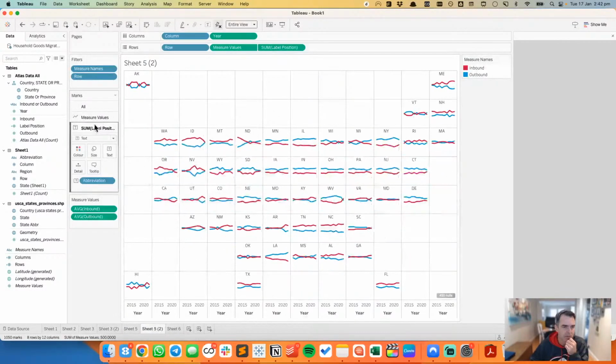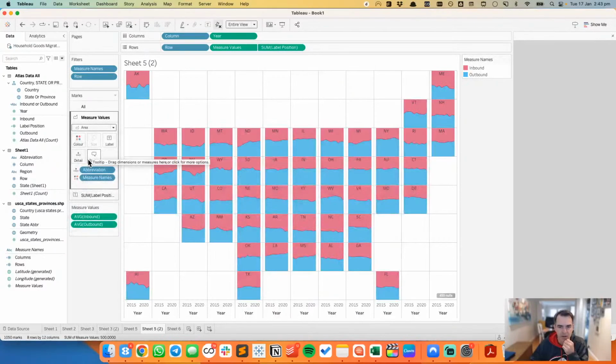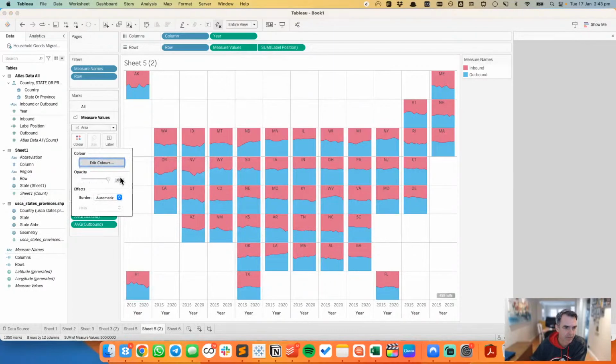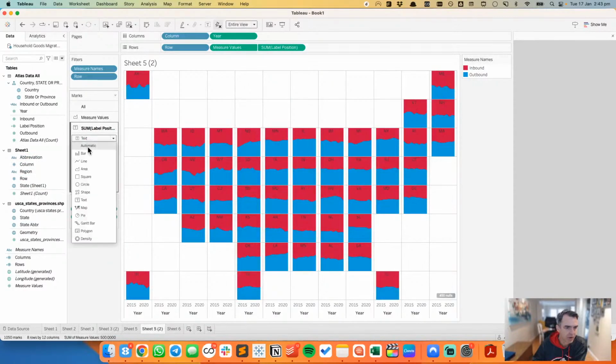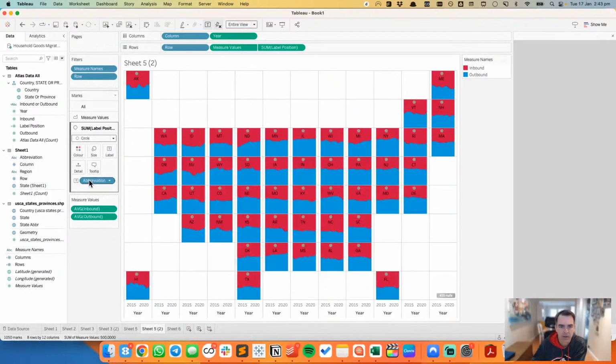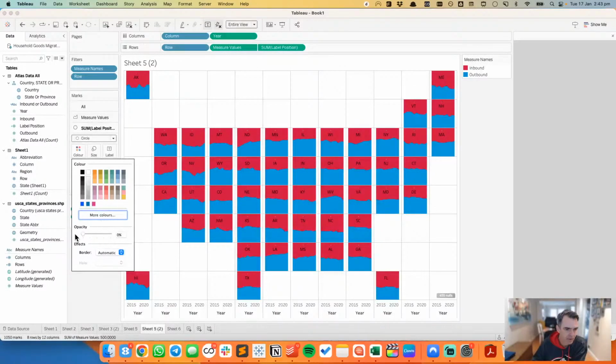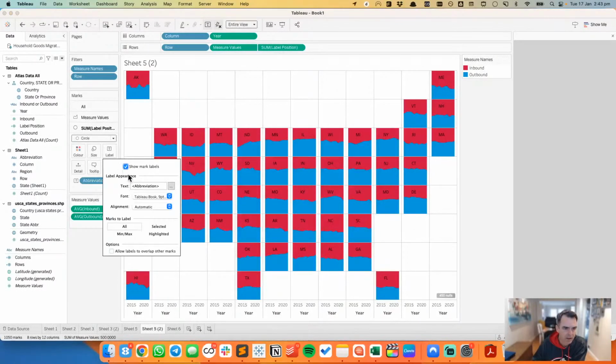So let me duplicate this, but I'm going to change it to an area chart this time. And now I think that looks better than the, let me increase that. I think the area chart looks better than the line chart. And let me just change this mark type again to a circle, and then reduce the size and reduce the opacity, and then let's make the label white.